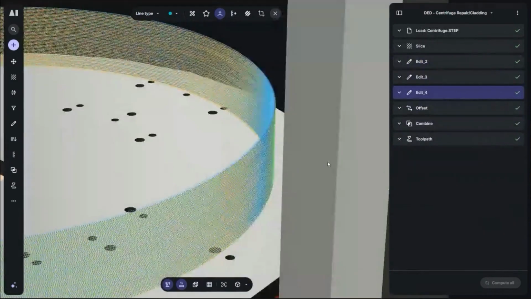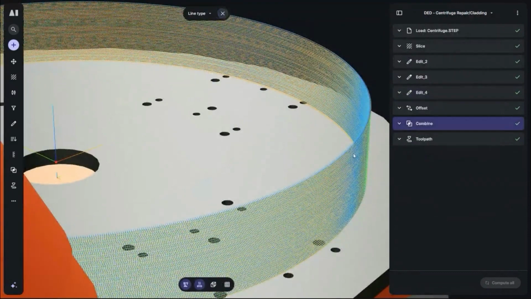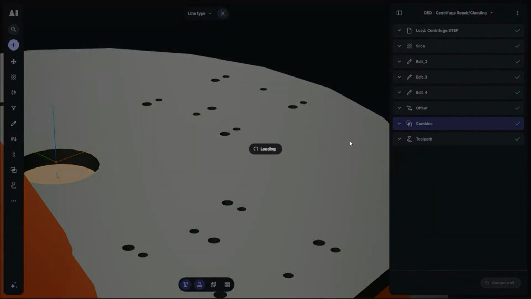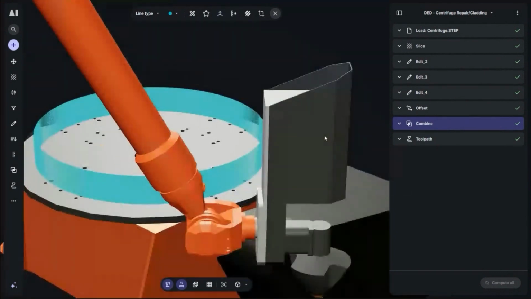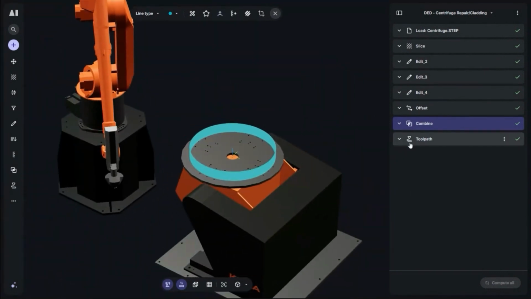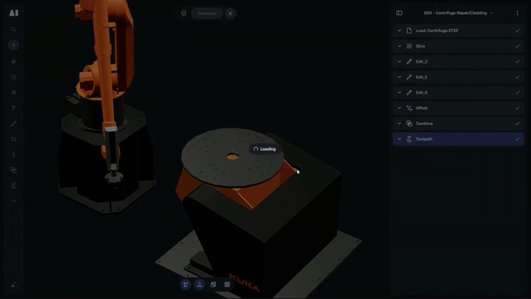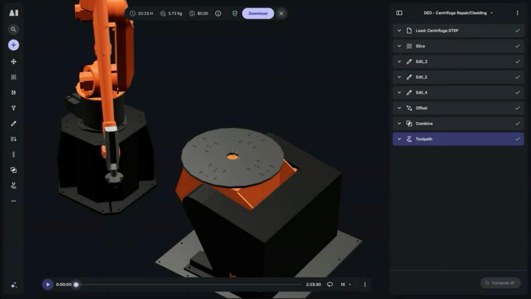I can also add a second or as many additional walls as I need, which is what I've done here. So we're adding 2 walls of material to our centrifuge. And we can see what the effect of those tool rotations has been.